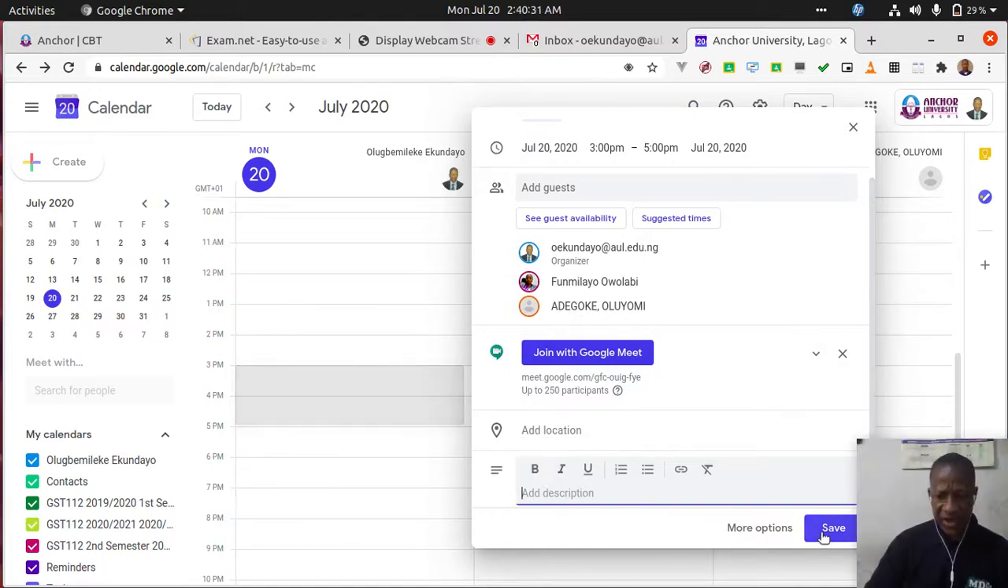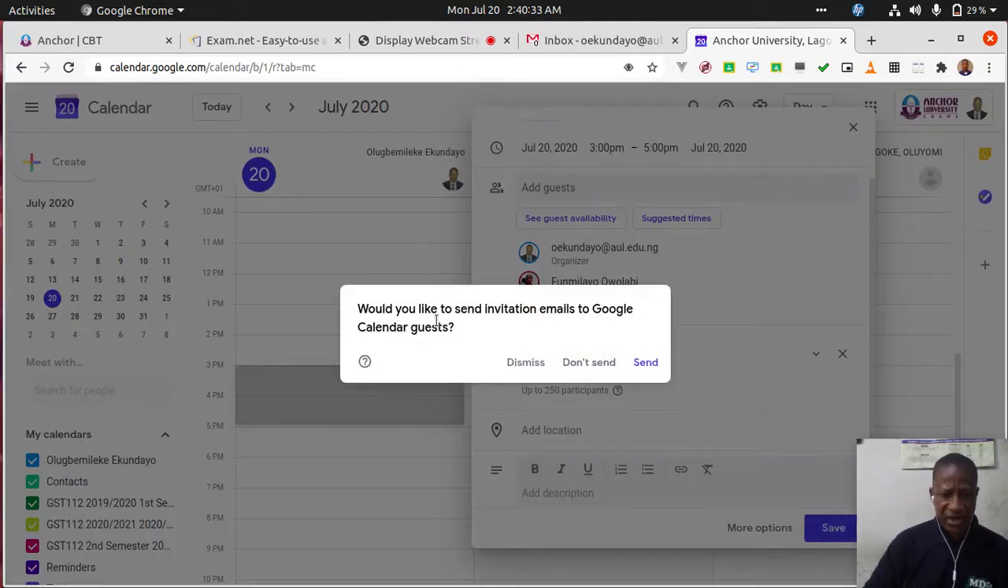Now you save. When you save it, it will tell you, would you like to send invitation email to Google Calendar guests? You will say what? Yes. Immediately you click yes, it will send invitation to all the people that you have placed in that particular add guest. So now I'm saying no, but you will click send.